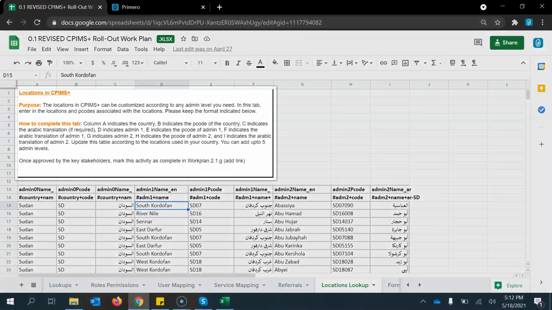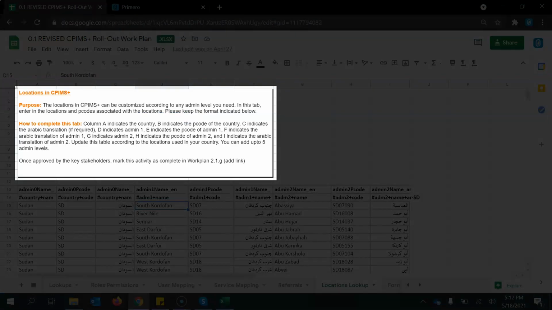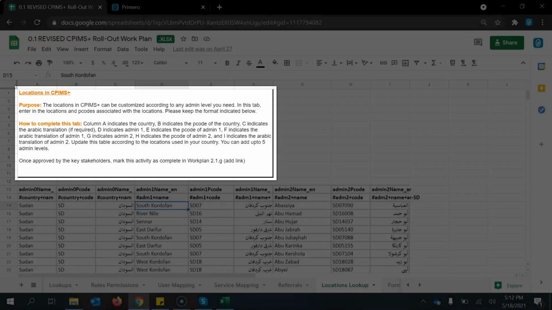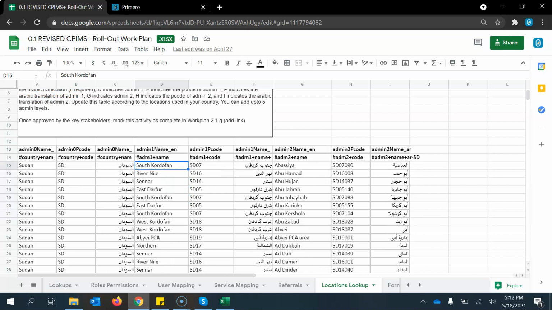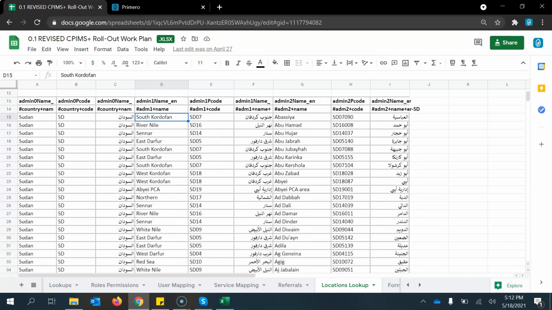At the top of the screen, in rows 1 to 11, I have a description of what I'm going to walk through now. There is a very specific format that we are going to be utilizing when we are importing locations into CPIMS Plus. It starts with the country name, which is Sudan in this case, their P code, which is SD, and then in this case we have translations. And so in Arabic, we have Sudan.